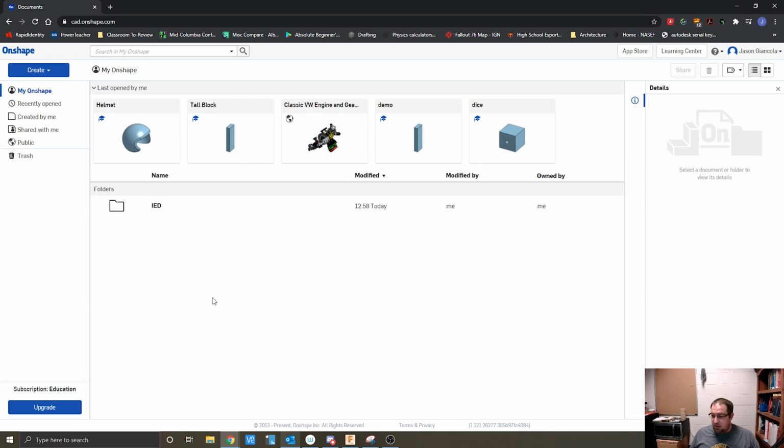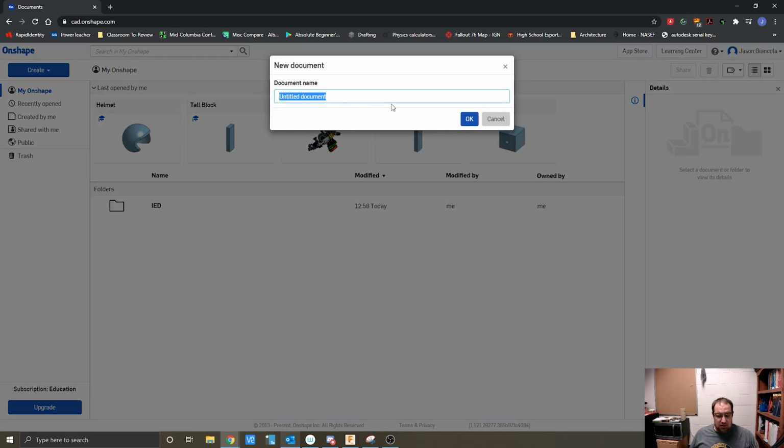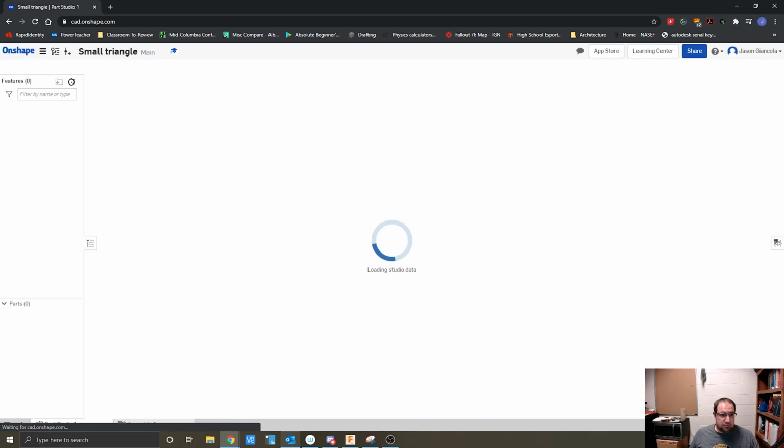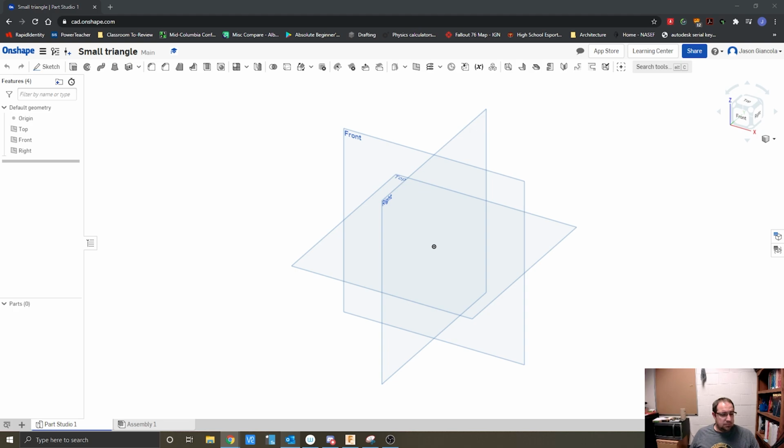So let's jump into our first part. We're going to go up to the create button and create a document. Okay. And I've already demoed in class the tall block, so the next thing I'm going to demo is the small triangle. Okay. And so when we're in this user interface, we are seeing everything similar to what Fusion had. We have our part browser over on the side. That's going to show all the parts and pieces and components that we've made. We do not have a timeline down across the bottom. It's kind of the big major change between those. But it's really simple down at the bottom.